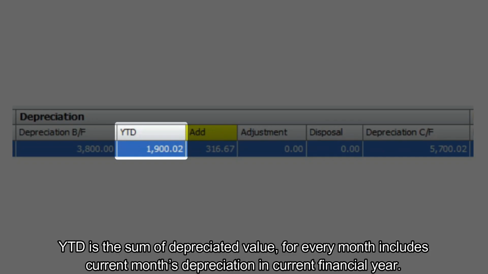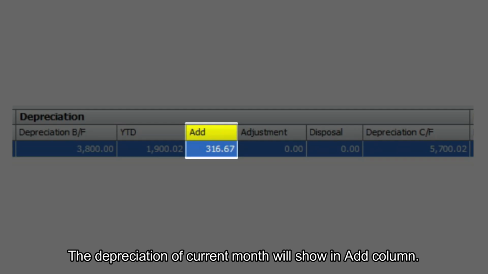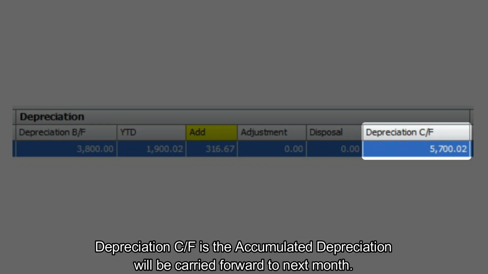Year to date is the sum of depreciated value, for every month includes current month's depreciation in current financial year. The value from asset opening maintenance is actual depreciation. Year to date will be added, if there is any value in year to date opening. The depreciation of current month will show in Add column. Depreciation carried forward is the accumulated depreciation will be carried forward to next month.